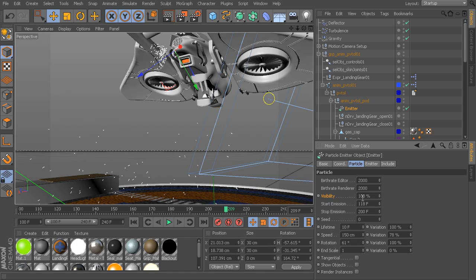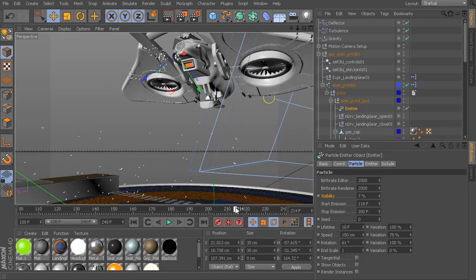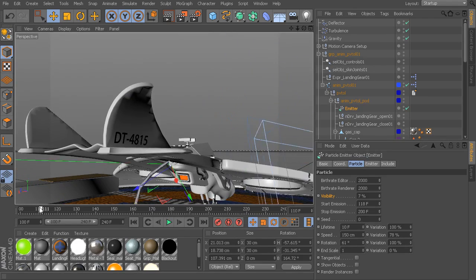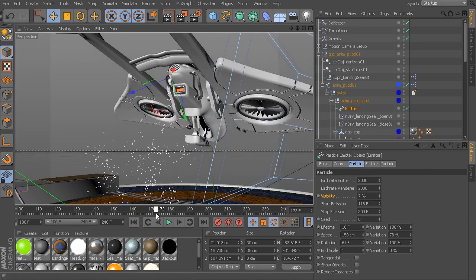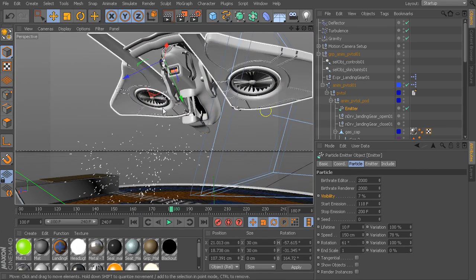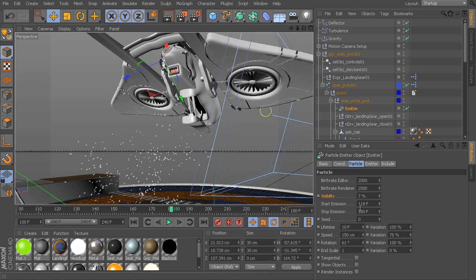So right now our visibility is set to 100%, which means we can see all of our particles. Now the visibility, as we start to bring this down to a lower number, what that will essentially start to do is make fewer and fewer of our particles visible. So with that visibility down really, really low to like 7%, you can see we only have just a few little particles that are coming out. So what I'm going to do is use this for animation purposes. So I'll bring that visibility all the way up to 100%.